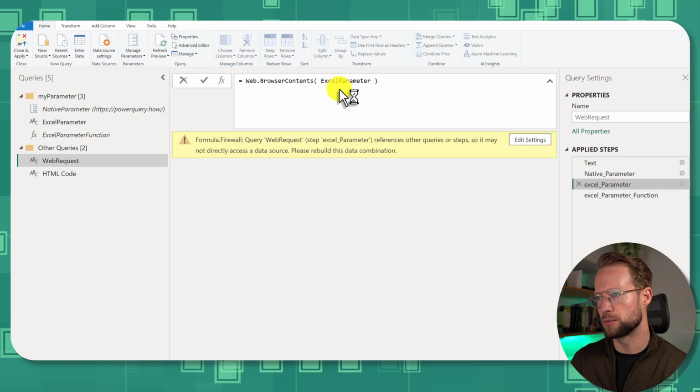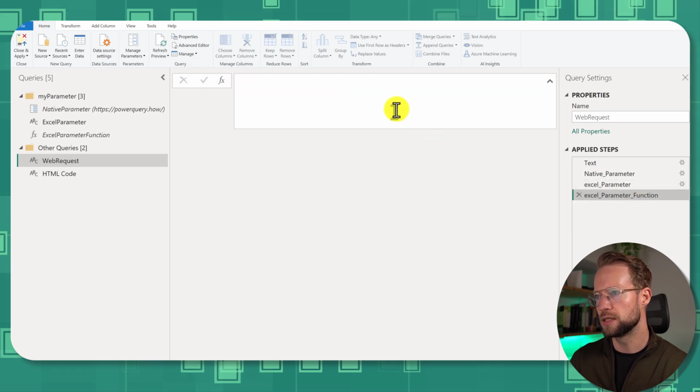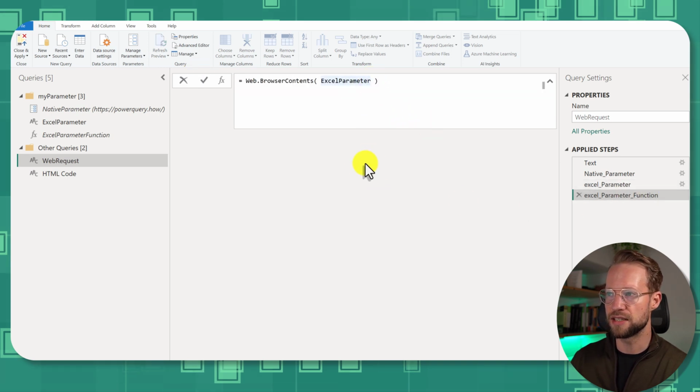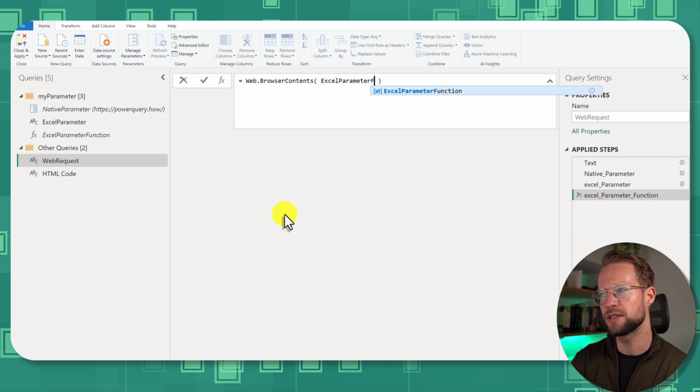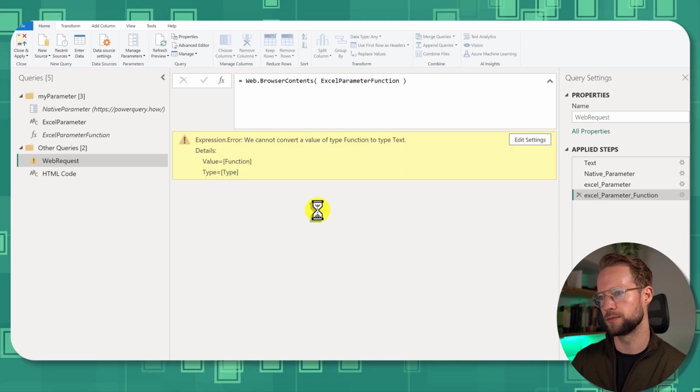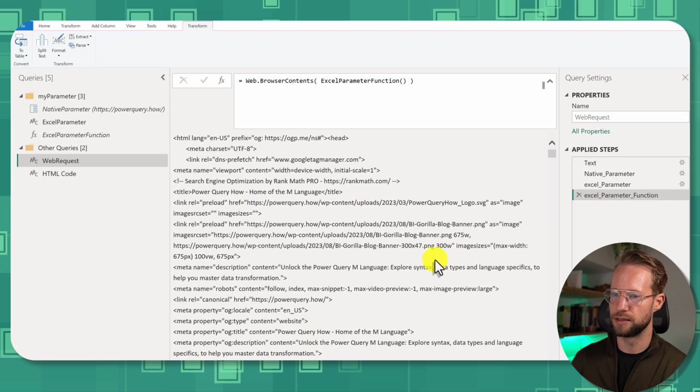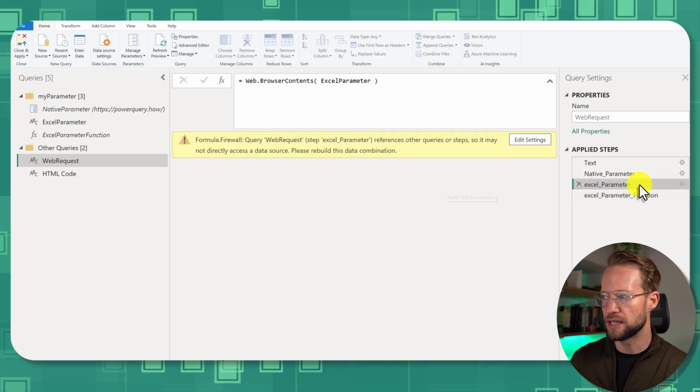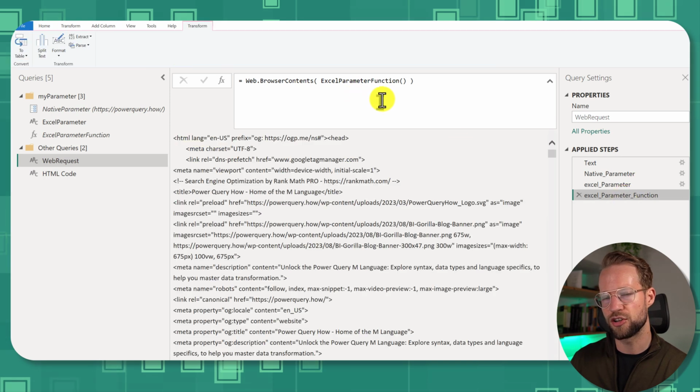So we tried the Excel parameter, that didn't work. Now I can paste this in here, and instead of referencing the parameter, I'm going to reference the parameter function. And I still need to open and close my brackets here. Press OK. So even though both of these queries use the Excel file to get the URL, the Excel parameter didn't work, but the parameter that we called from a function, that one worked.